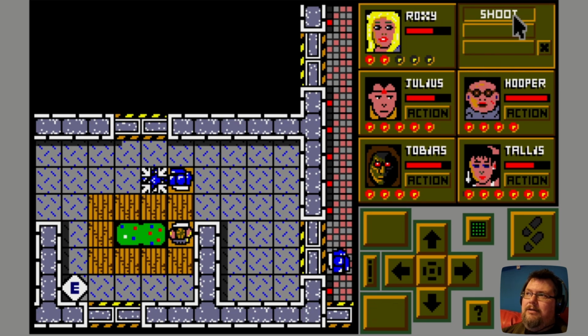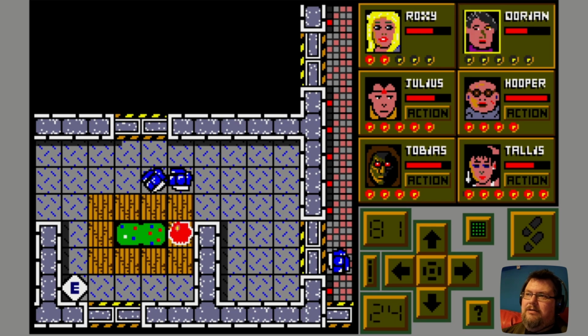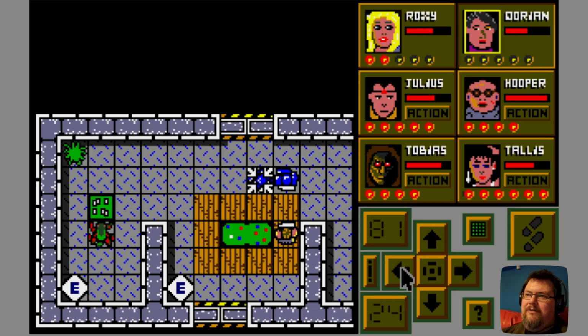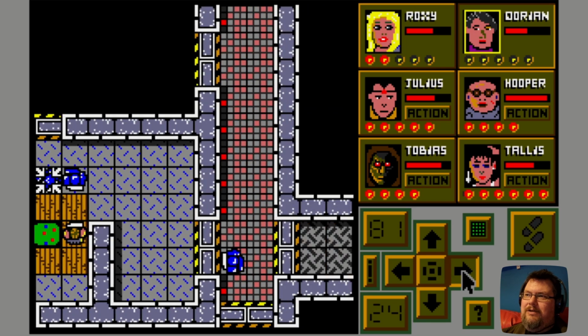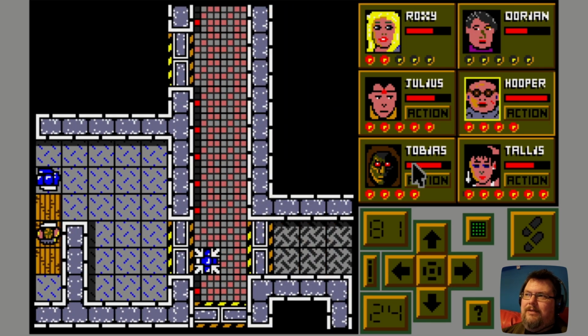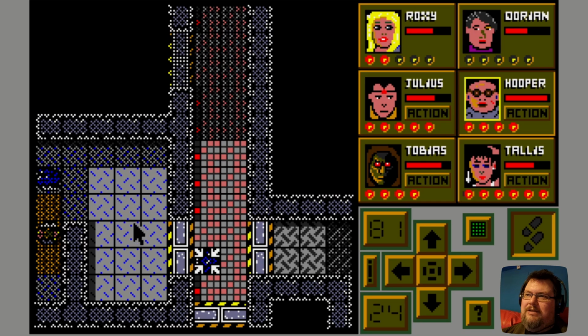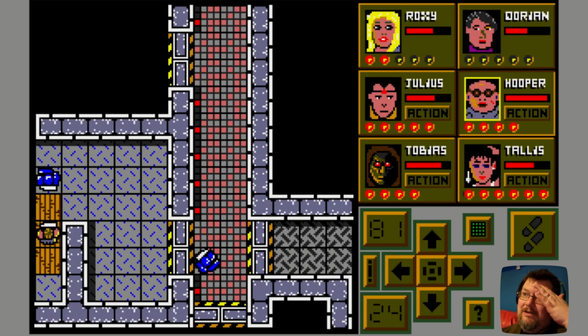And then... Fire! It's a hit. Ooh, for 4 damage. Ooh, they're tough. They are tough. What is that? What is that? I'm concerned now. Alright, Hooper. Catch up, please. You are needed.